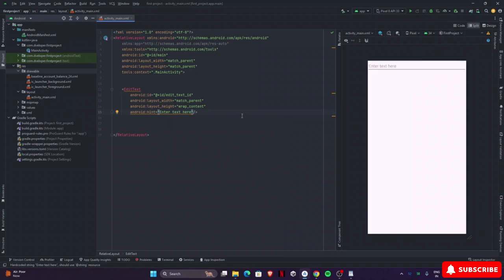Perfect. Although our edit text is almost complete, but it looks a bit too high. So we will add some margin to it. Perfect. Now our edit text is fully ready.